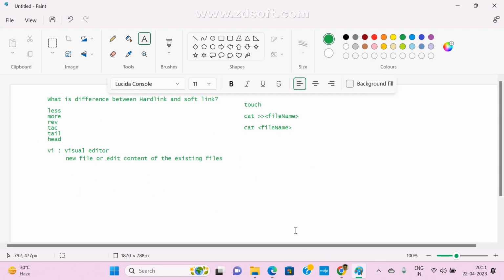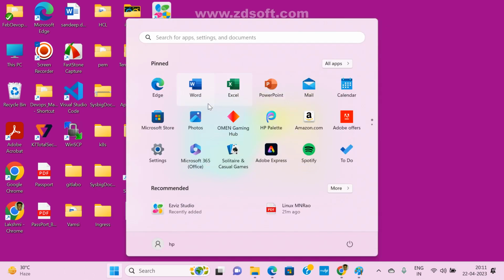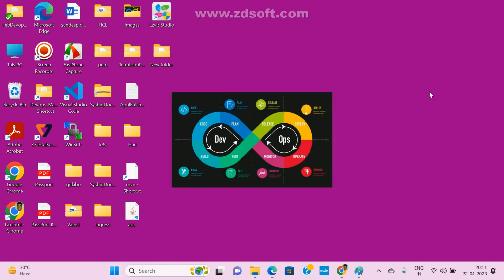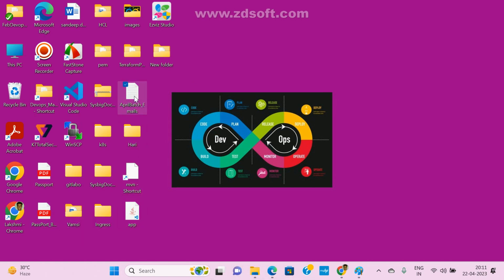Now let me create one file. We already know how to create a file, but today we will learn how to create a file with the help of vi. vi is nothing but visual editor, like a notepad. In Windows, if you want to type or modify any data, we use Notepad or Notepad plus plus. Same way, if we come to a Linux machine, for example, this is my file.